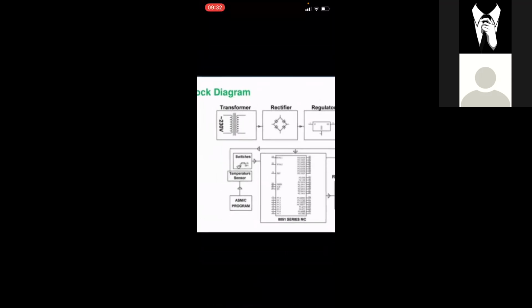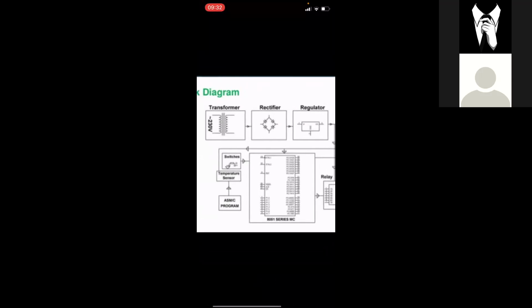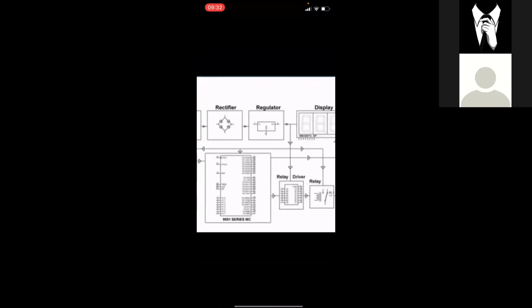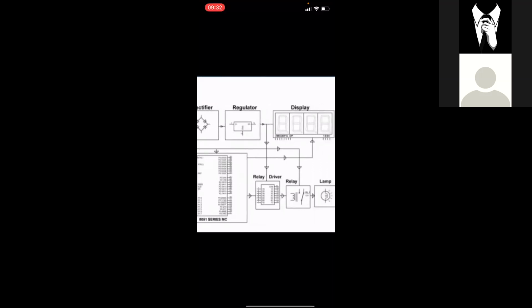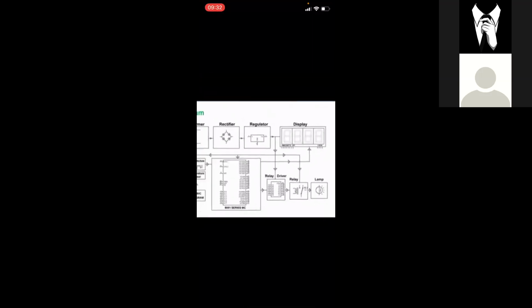And the temperature sensor is here on the left. It detects the temperature and sends it to the 8051 series microcontroller, and then to the relay driver. I didn't see the diagram much, ma'am. I studied the main part and concentrated on the diagrams.